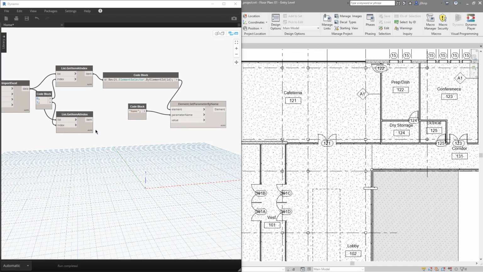If we go ahead and tie the output of our getItemAtIndex node, which has the corrected spellings of the room names, into the value input of the set parameter by name node, it will run automatically, and you'll see the values change on the fly. This is because we're currently on run automatically, which we can see on the bottom left-hand corner. As you can see, we've revised the room names based on that Excel data that we extracted and revised previously.